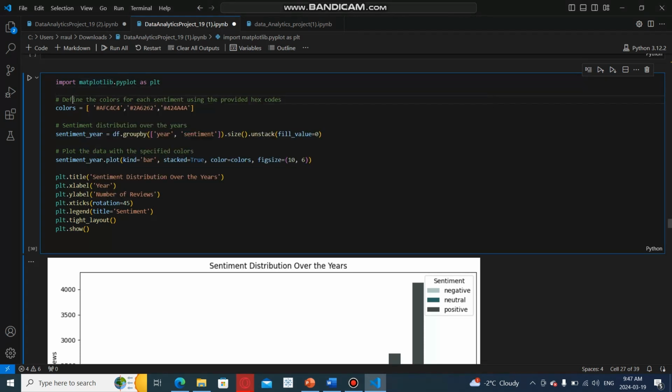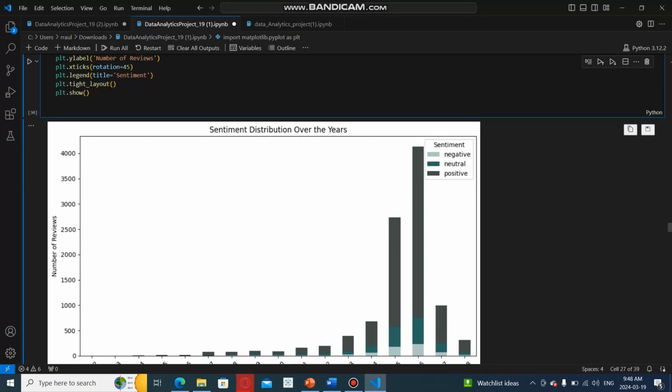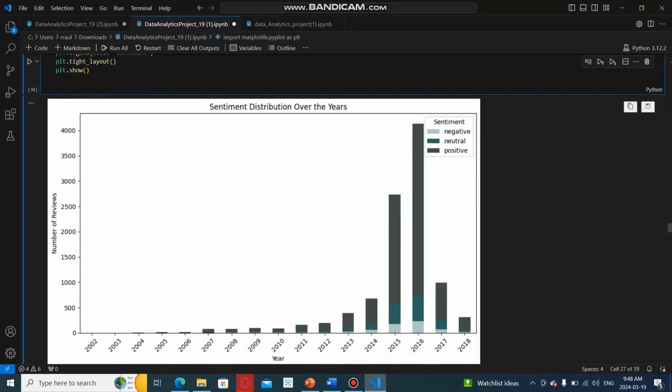After that, we assigned colors to our bar chart representing different sentiments. We grouped our data by year and sentiment, then counted the size of each group. If there are any missing values, for example if there are no reviews of a certain sentiment in a year, it fills with a zero, simultaneously making a bar plot where each bar is divided into sections, or stacked, according to the sentiment. As you can see in this chart, there is a dramatic rise in the positive reviews of customers from the year 2015 to 2016.